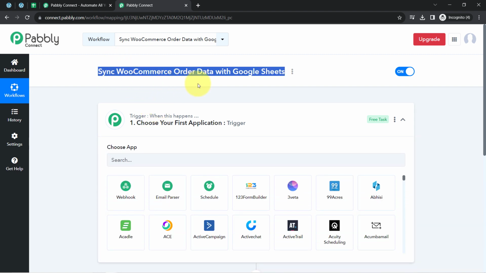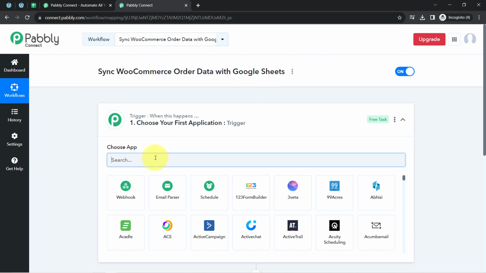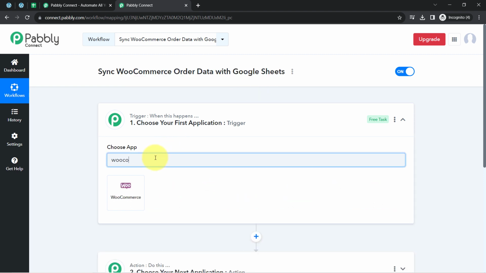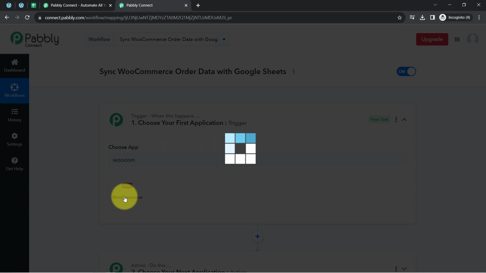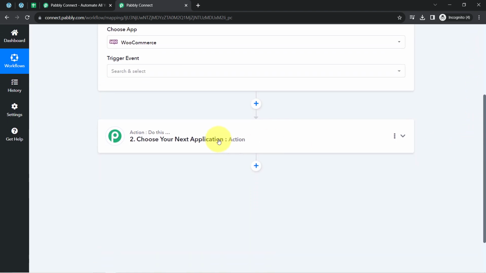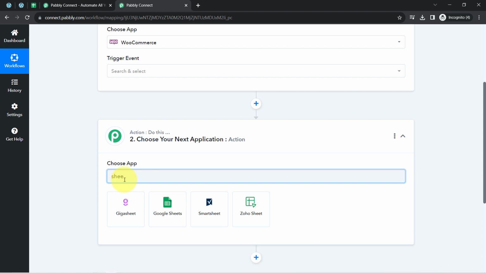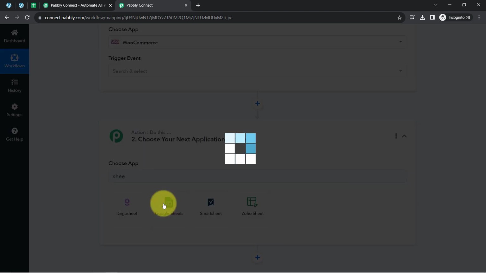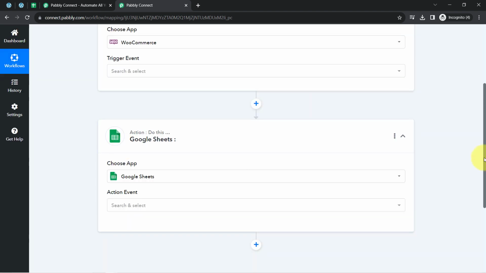Okay, so according to our use case, we want that whenever any new order is placed in this WooCommerce application, then automatically add those order details in our Google Sheets application. So this is how I have selected both the applications in this trigger and the action window.